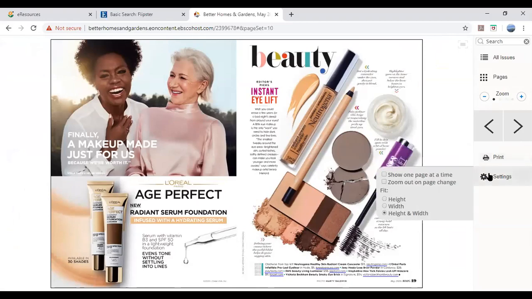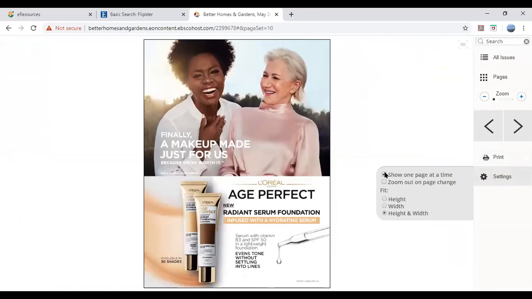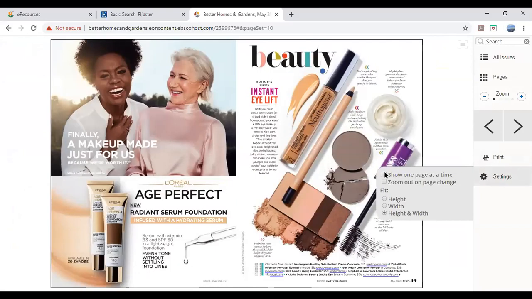And then settings. You can show one page at a time. And then if you would like to zoom out on each page change, you can do that by clicking that option. And then you can also adjust the fit.